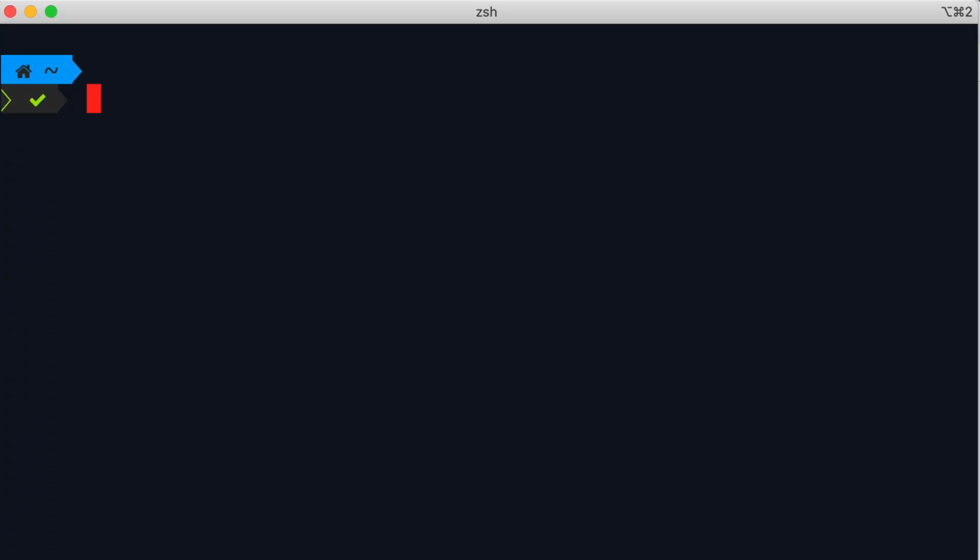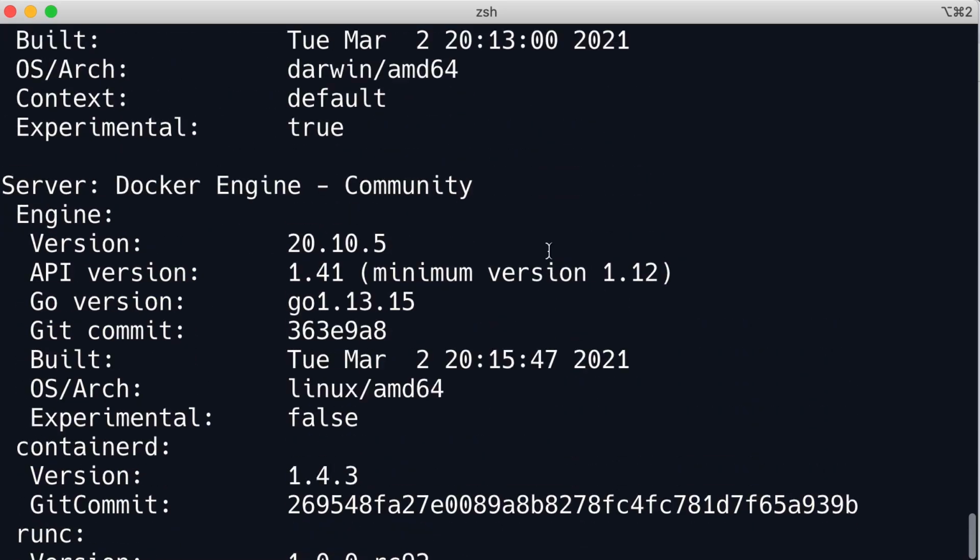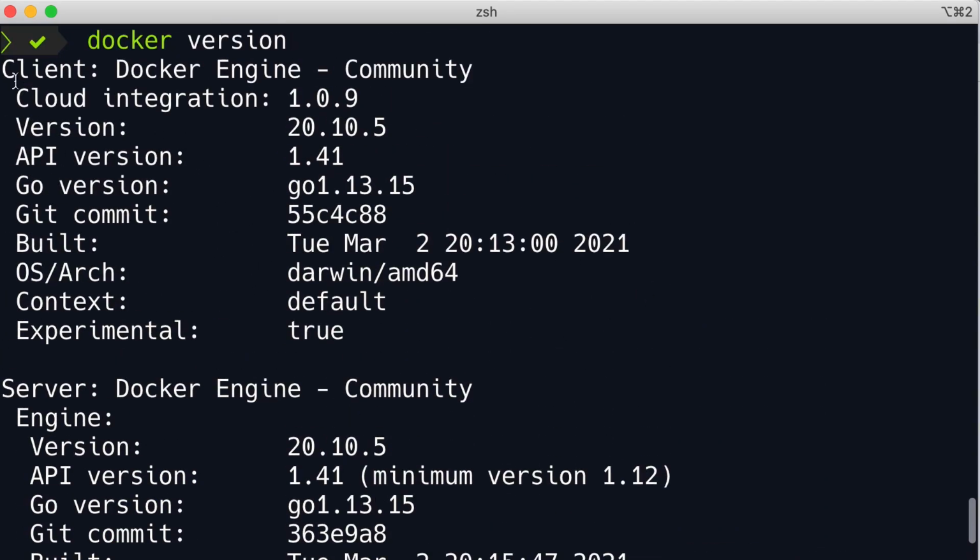So wait a little while, then open up a terminal window and run docker version. So over here, you can see the version of the client and the server. If the server, which is Docker Engine, is not running, you're not going to see this information. And this applies to all operating systems, Windows, macOS, and Linux. So make sure Docker Engine is running before going forward.